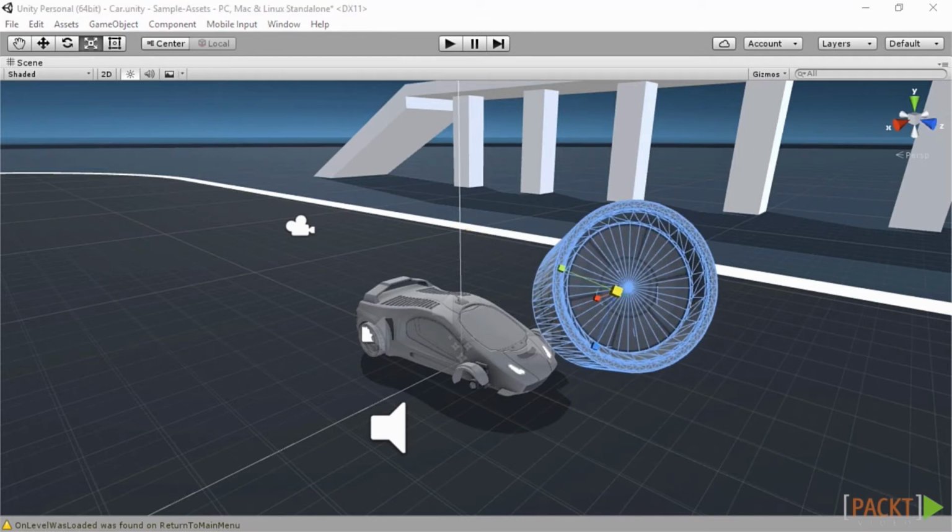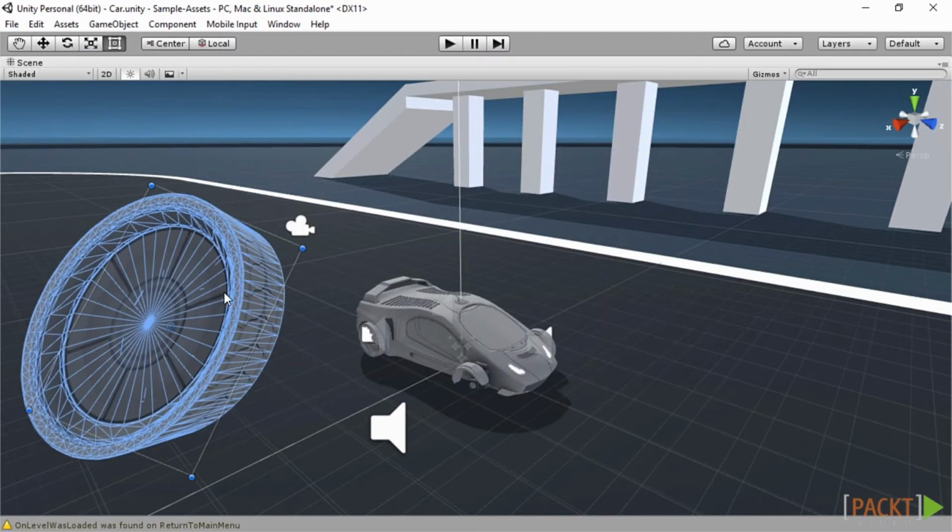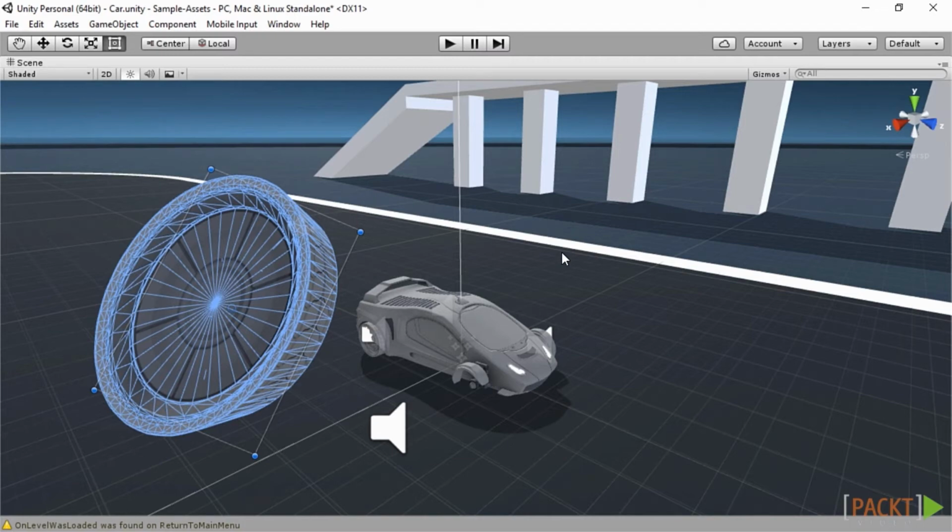Finally, the Rect or Rectangle tool is represented by a rectangle icon with intersecting points. This tool can be used to move, resize, and rotate an object in the scene view. This is a versatile tool that you should spend time experimenting with.